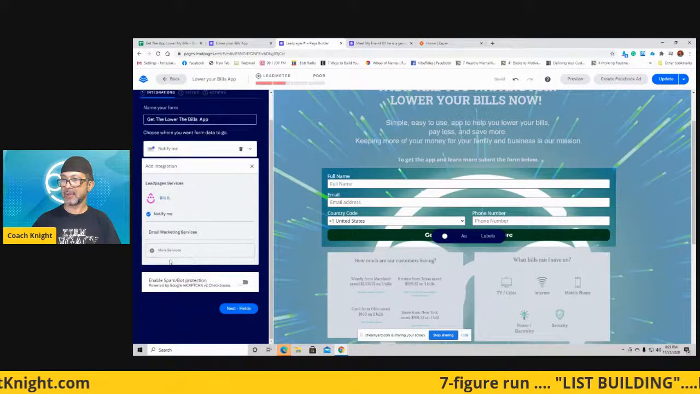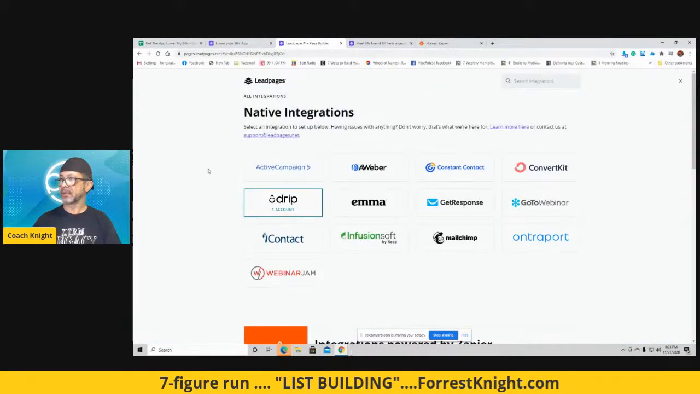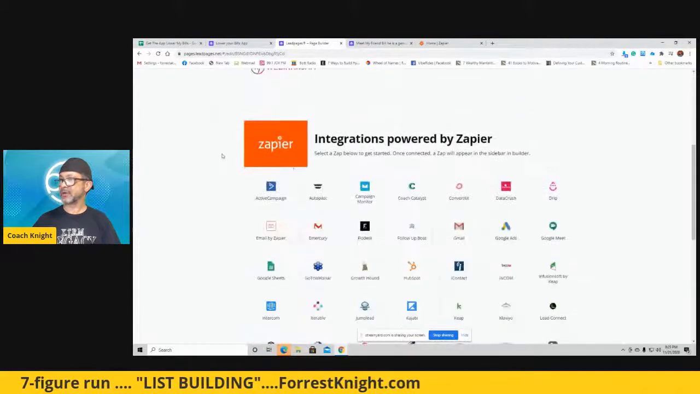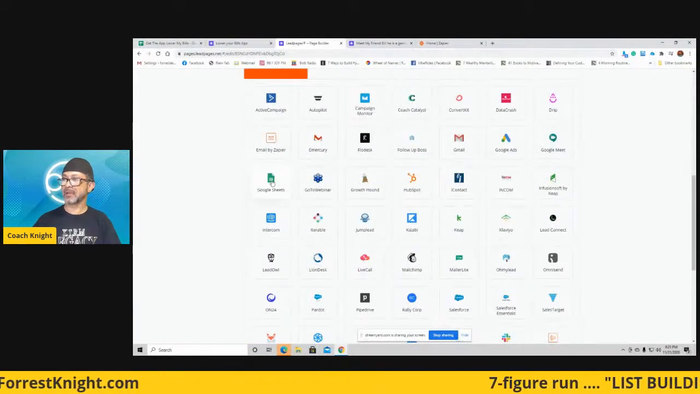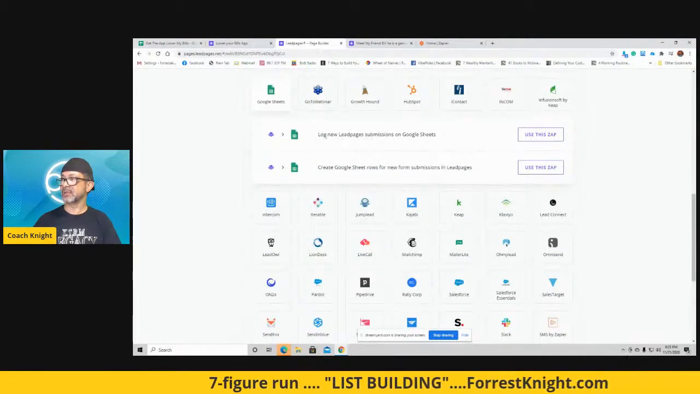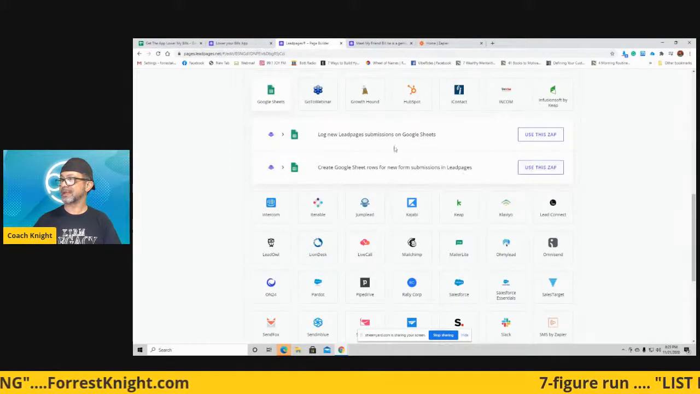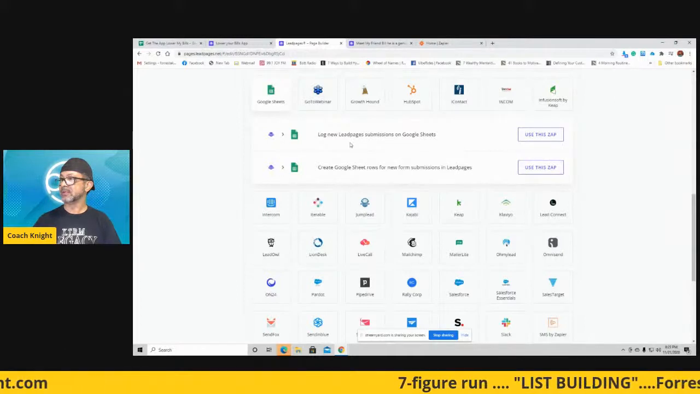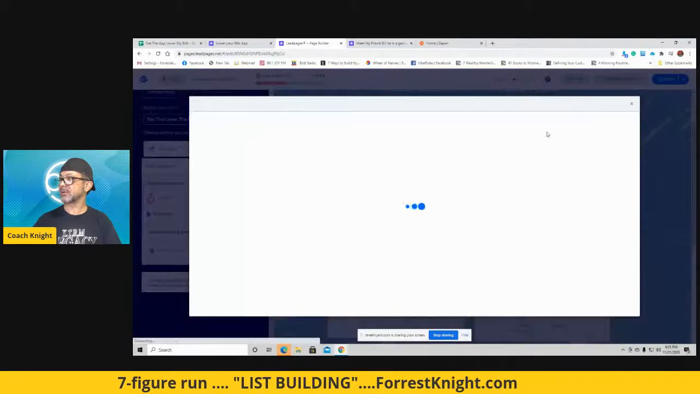I want to come down and it says more services. So more services is very cool. There's a very cool service called Zapier, this one here. So what I'm going to do is in the Zaps, I'm going to click on Google Sheets. This is so freaking cool. Log new lead page submissions on Google Sheets. Create sheet rows for new form submissions and lead pages. Log new lead pages submissions. Yes, I want to use that one.